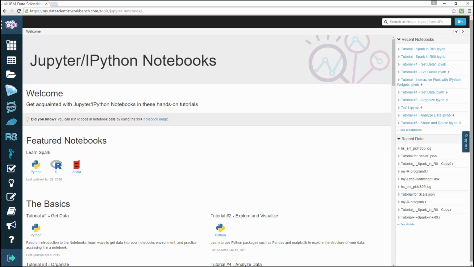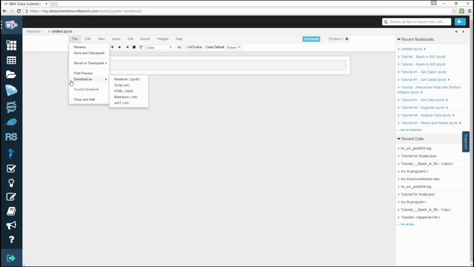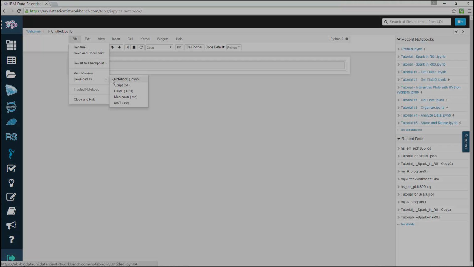You can download your Jupyter notebooks if needed by clicking on File, Download As, IPython Notebook. Please note that IPython is actually the former name of Jupyter, but they are one and the same, and they both use the .ipynb file type.